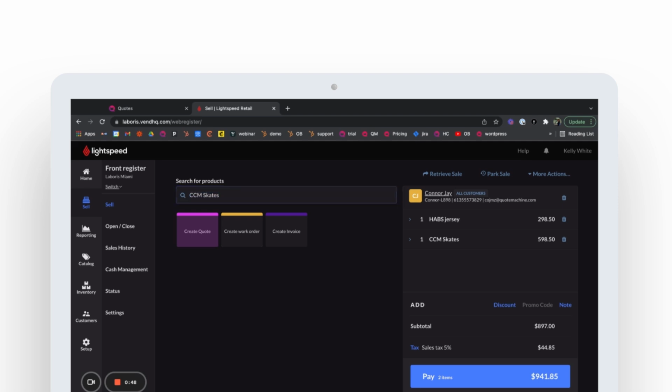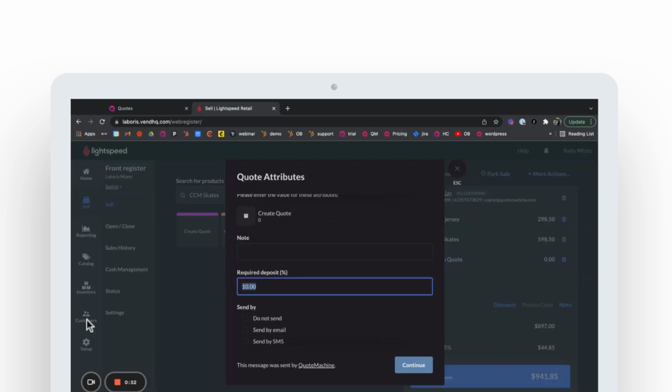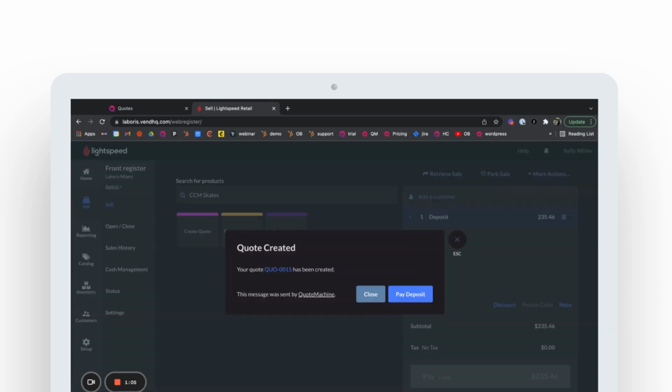and then I'm going to click this quick key I've created for Create Quote. So I'm clicking here, and now you can configure the options you want. For this one, I'm going to set a 25% deposit, and I'm going to send my quote out automatically by email. So I'm checking off those two options, clicking Continue, and then I'm going to click Pay down here. And what this is going to do is create a quote for me in QuoteMachine, which I can open up in a new tab to take a look.